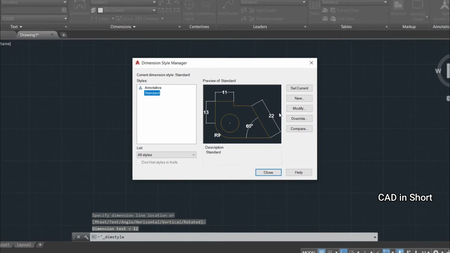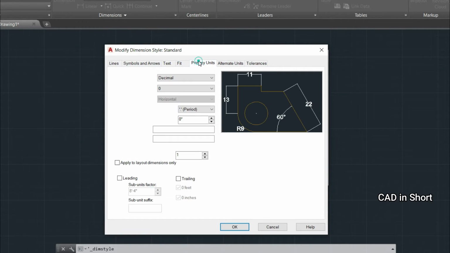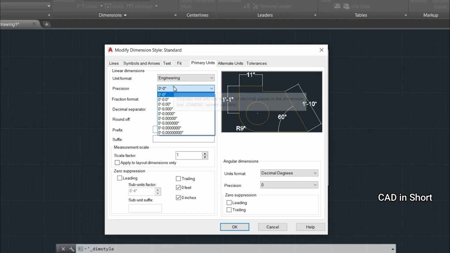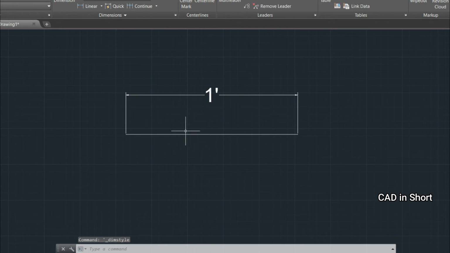We go here to Dimension Style Manager, just Modify. In here also we need to choose Engineering. For that choose Engineering, and choose the same for the dimension, and come to the Text tab. Here we give our text size, that is the digit numbers of the dimensions. I am giving 2 feet, so I am giving 1 inch. Let's see. Done guys, see, 12 inches equals 1 foot.